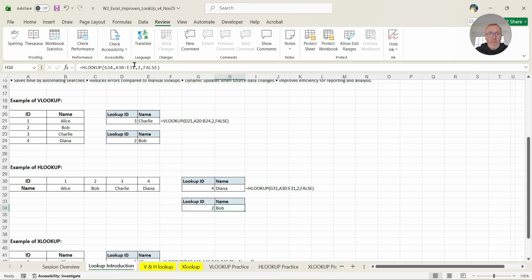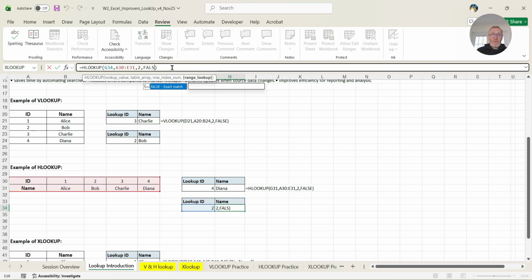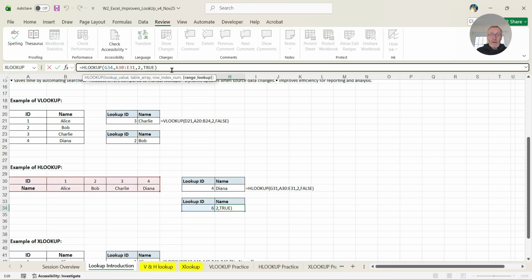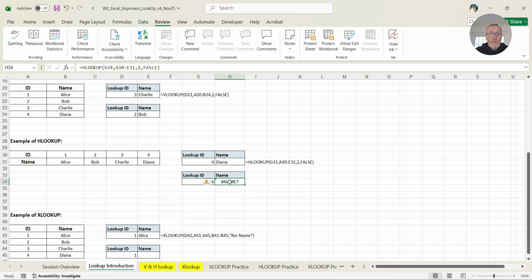Let's see what happens if we remove false and put true, so it doesn't just look for an exact match. We've got Bob, but let's see what happens if we put 5 in there. You can see it doesn't bring back an exact match, it brings back the match that's nearest to it, which is what we don't want. So that's why it's a good idea to put false in there. It's come up with no name because there isn't a 6, but there is a 4.